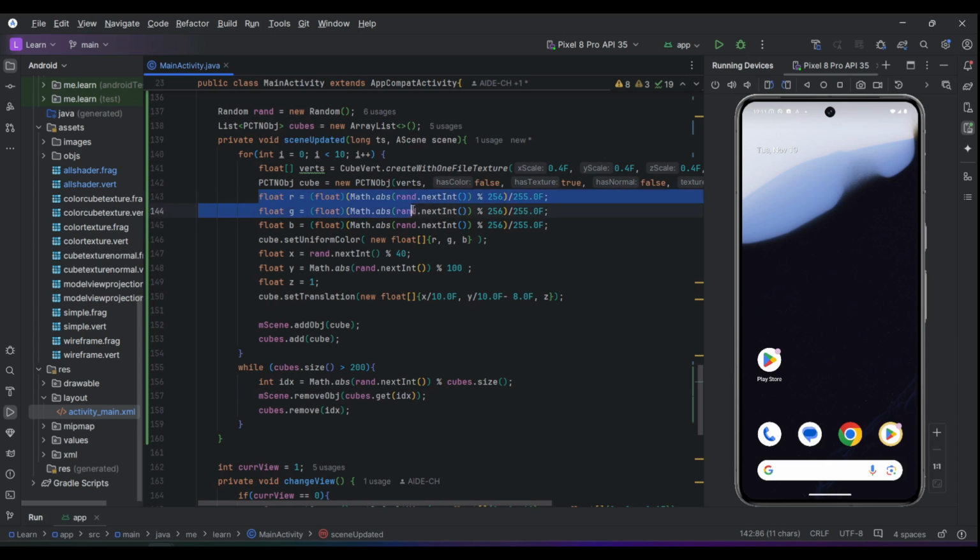For a uniform color, I will be generating a random color. That's why you see here red, green, and blue. So the generation is very simple. This rand.next integer will give us a random integer. I will take an absolute value because this integer could be negative, and then I take it with the mod 256 and divide it by 255 to get a floating number which is between 0 and 1. The same is repeated here. Now we have our color. We use this function set uniform color to give each cube an extra color component.